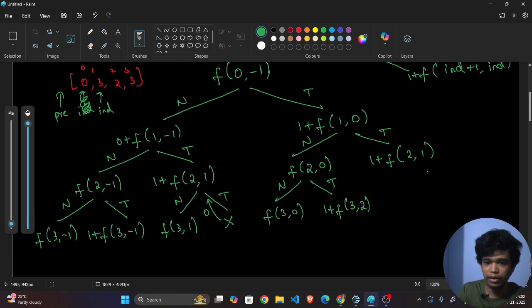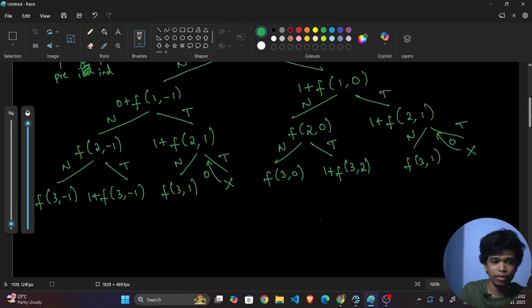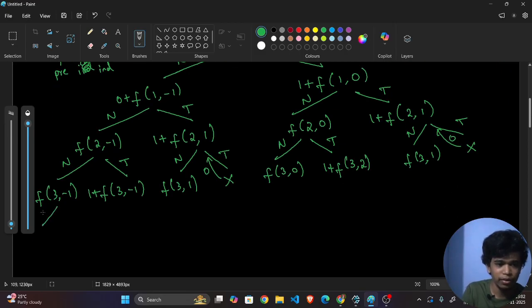Fine. So similarly here also you have two choices: not take or take. If you not take, just go to the next index and keep the previous as it is. If you take, you want to check whether the second index value is greater than the first index. No. At this point, what you are going to do? Just return 0. Okay. Now further. So here I have two choices: not take and take. If I not take, then it will be like f of 4 comma minus 1. If I take it, it will be 1 plus f of 4 comma 3.